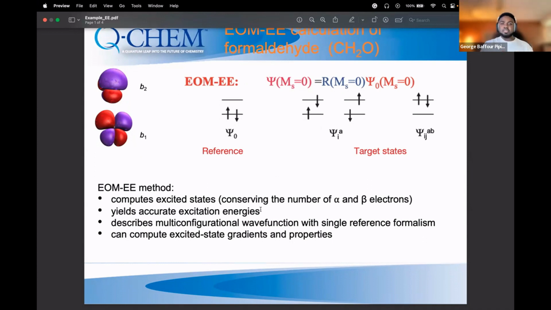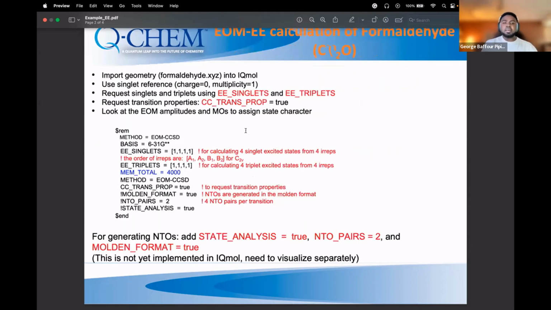And UAME is a particularly interesting method because it allows accurate description of excited states, and more importantly, it helps to conserve the number of alpha and beta electrons. I'll quickly go on to how to set up this calculation in IQ mode. The input file that we are using for this exercise is formaldehyde.xyz. You should be able to import this into IQ mode, and then please make sure that when you're setting up the calculation, your charge is set to 0 and your multiplicity is 1, because formaldehyde is a neutral molecule and the ground state is singlet.